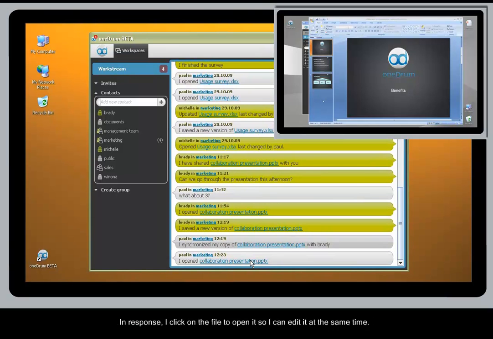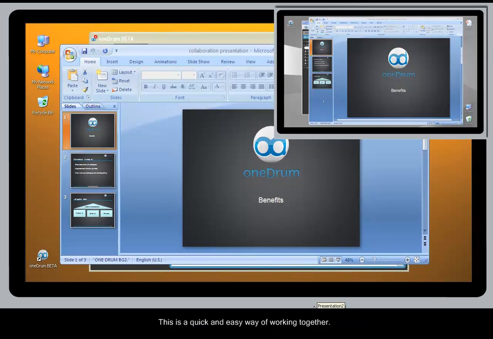In response, I click on the file to open it so I can edit it at the same time. This is a quick and easy way of working together. Because oneDrum always keeps everyone's files up to date with each other, I do not have to wait for the file to download. The latest copy is already on my machine.